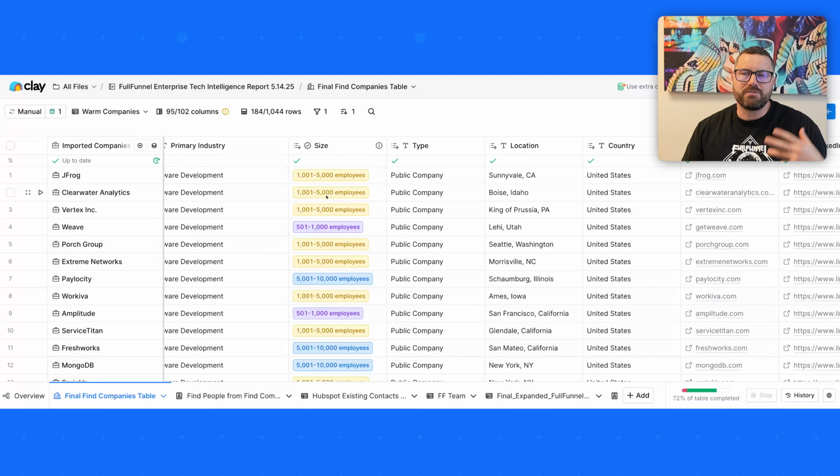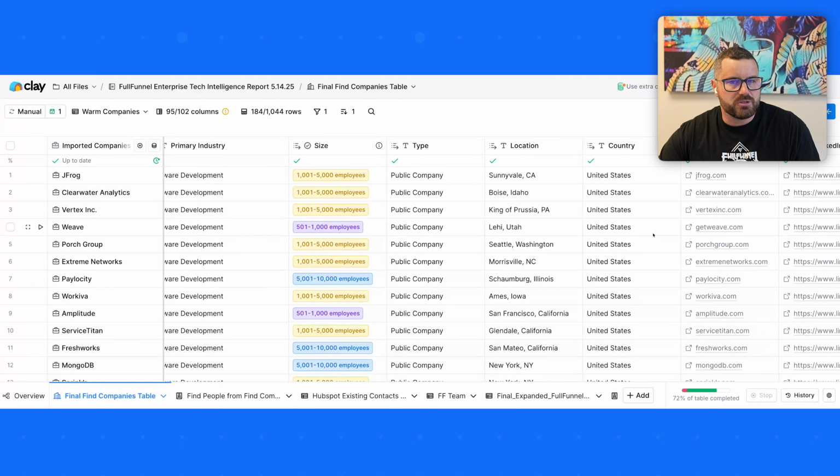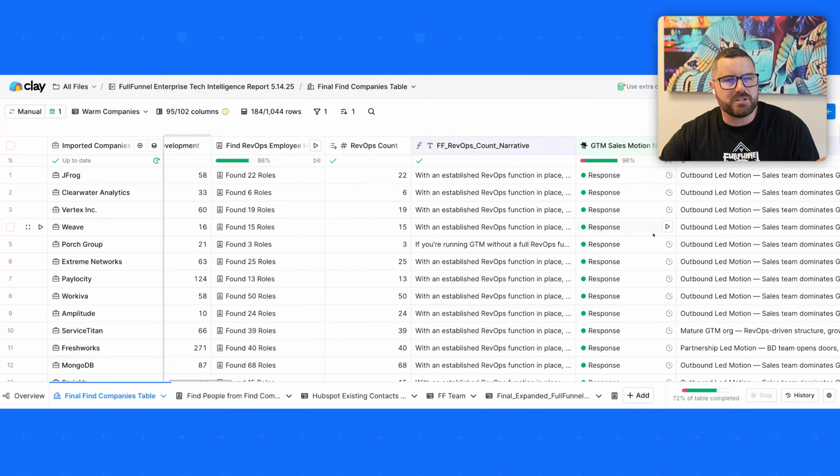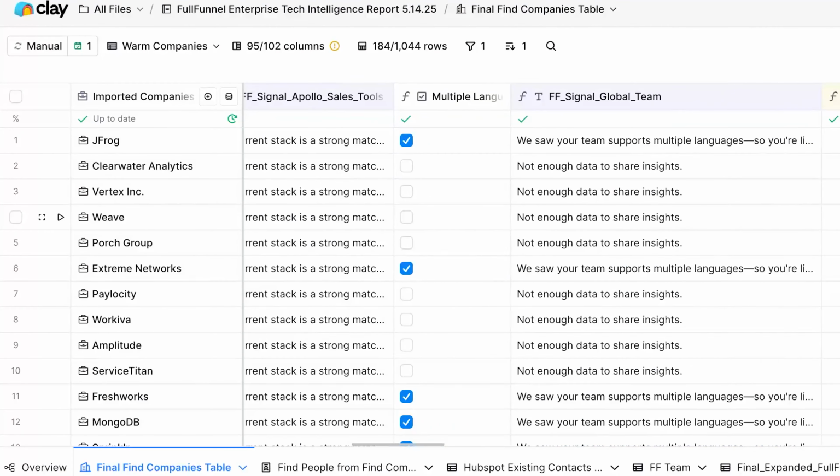So first off, I think everyone understands that Clay tables, if built properly, can house an incredible amount of information. Right? At the end of this table, I have all of the different NASDAQ companies in the universe. I have them all summarized in terms of what they're looking for, how they're looking for it, etc.